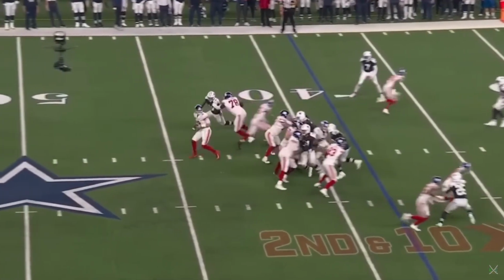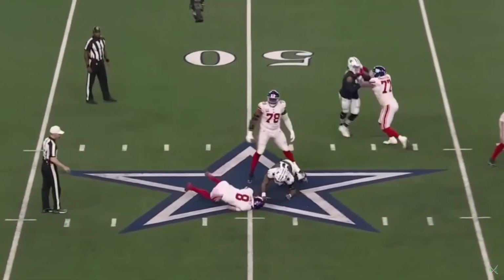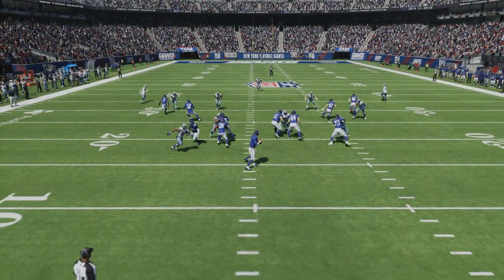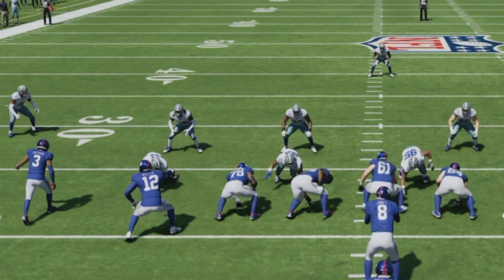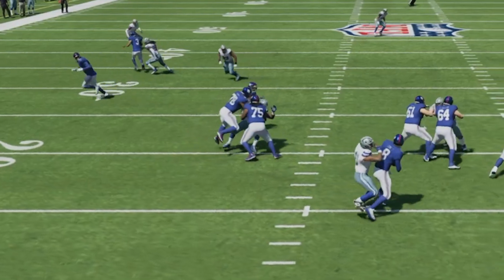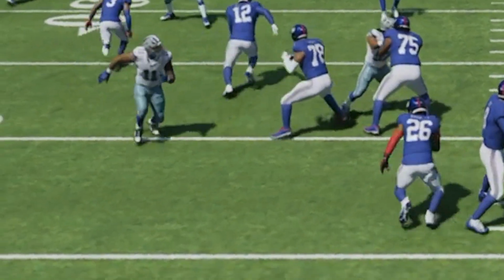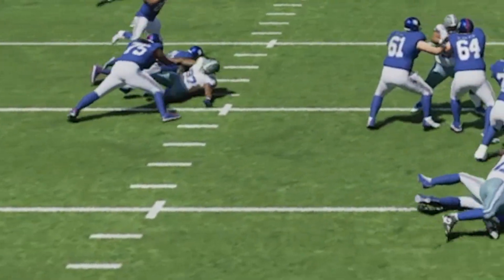In this Madden 24 breakdown, we're going to do a little something different. We're actually going to look at real NFL footage, and we're going to see what EA does depicting or simulating the NFL. So let's talk about it.